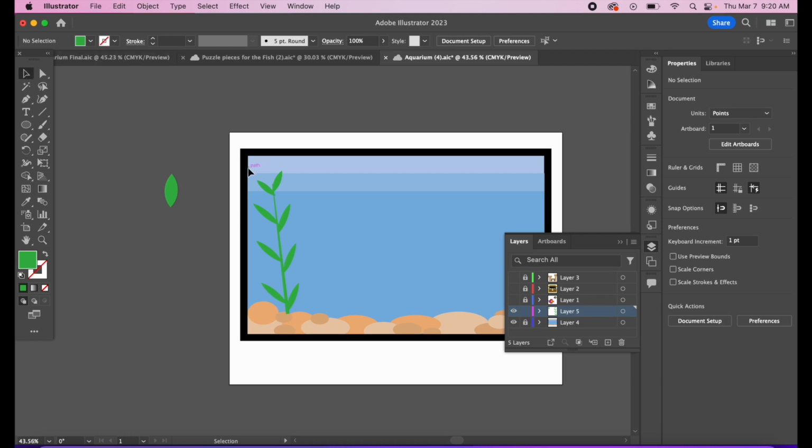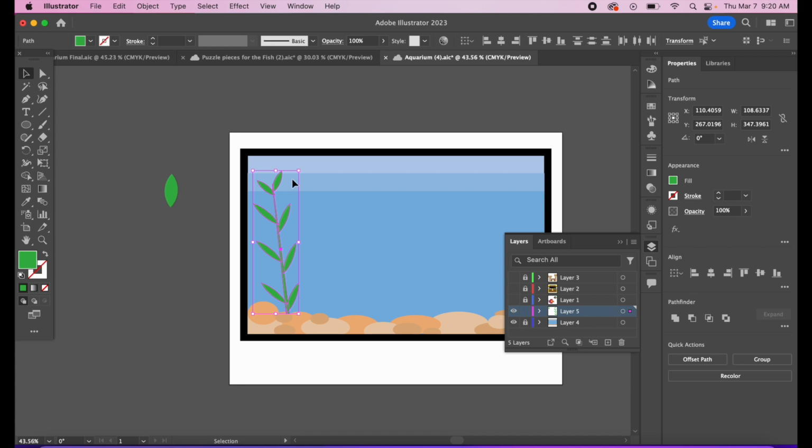On my black selection tool, I'm going to click and drag, and now the plant is the only thing selected. Let's group it. Let's go to Object and Group so that we don't lose any of the pieces of the leaves. I'm going to make it a little smaller. But now I can copy and paste it and tilt it and change the color of it so that we have multiple plants in our aquarium. So let's do that.